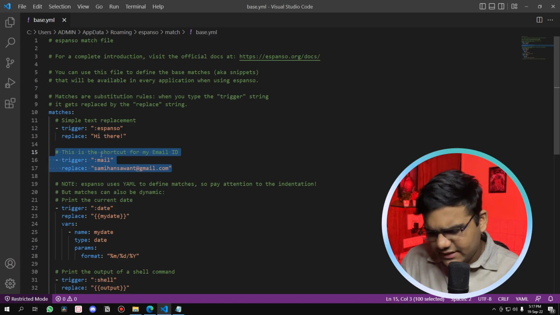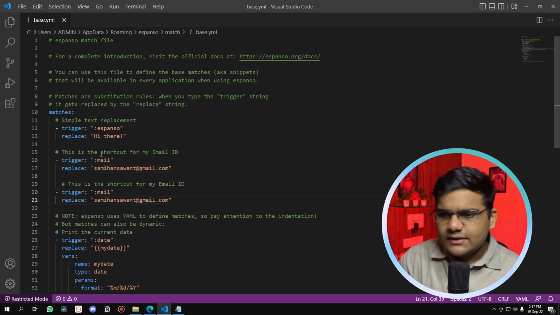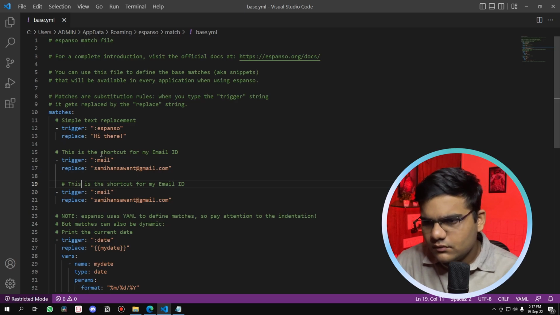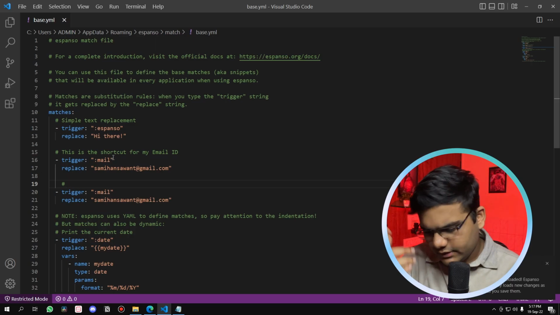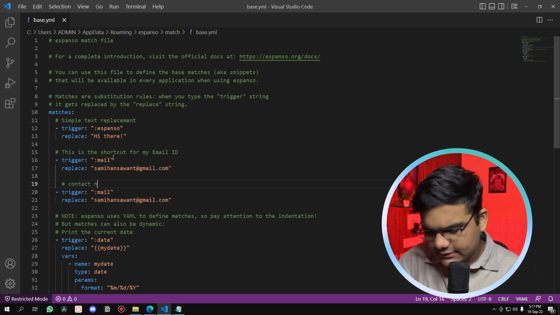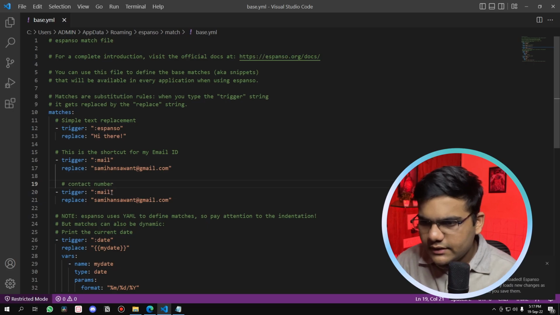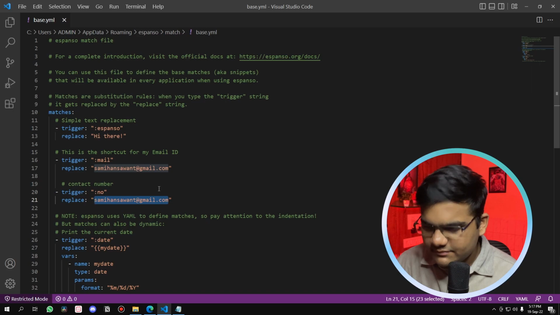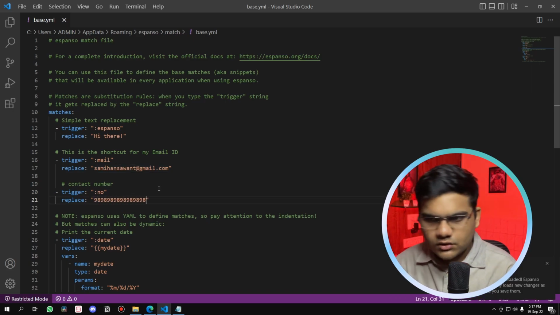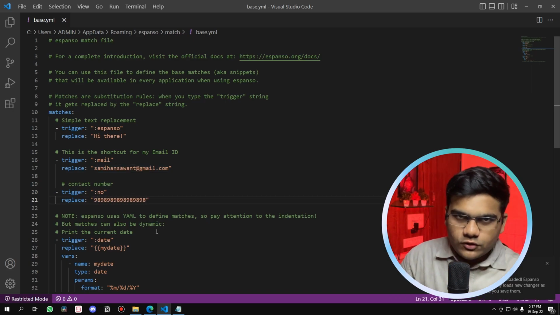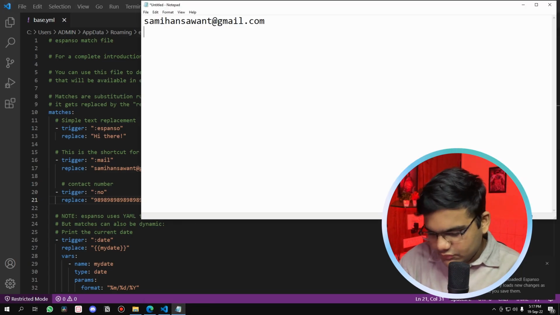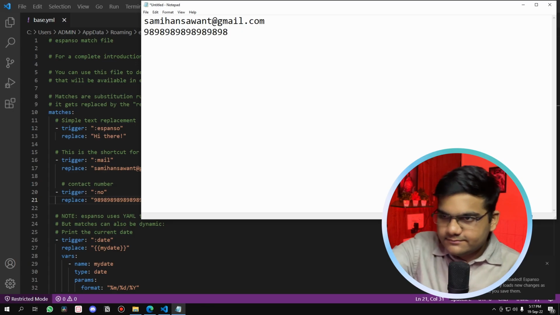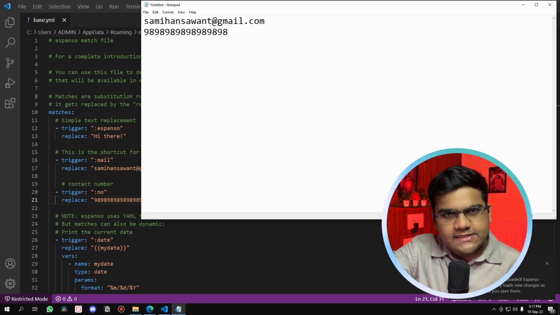I'll copy this and I'll paste it here again. Here what I'll do is, this is the shortcut for my, let's say, contact number. Okay, and here I'll type colon no, and instead of the ID we'll type in some random number. So let's say this is our contact number. Obviously I'm not going to give you guys my contact number, but yeah, this is the contact number. And if I go to, let's say, Notepad and type colon no, it gets replaced. It's as simple as that.